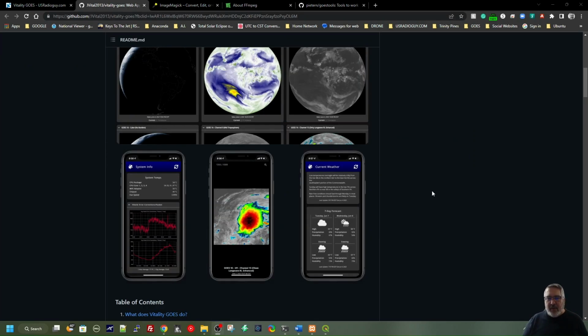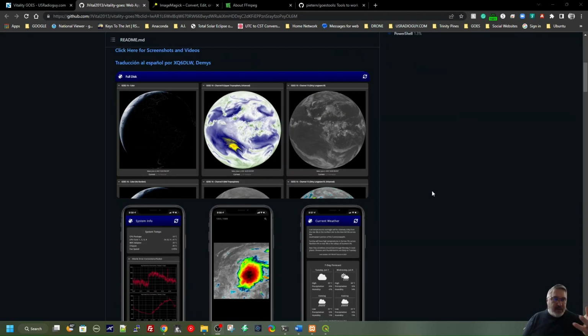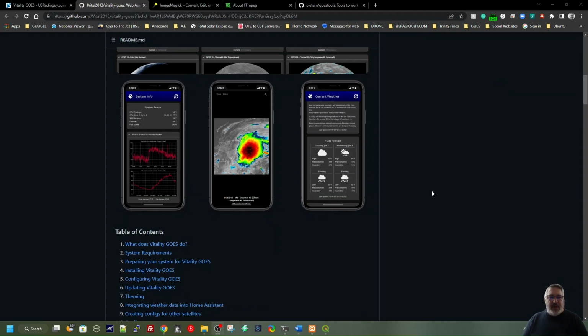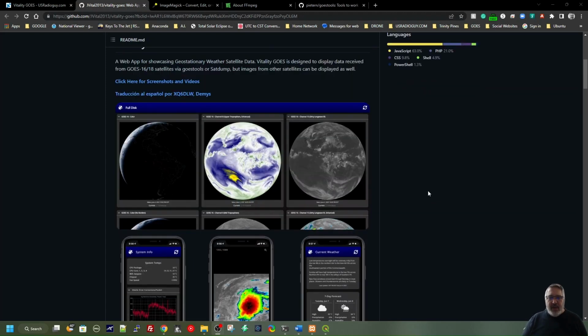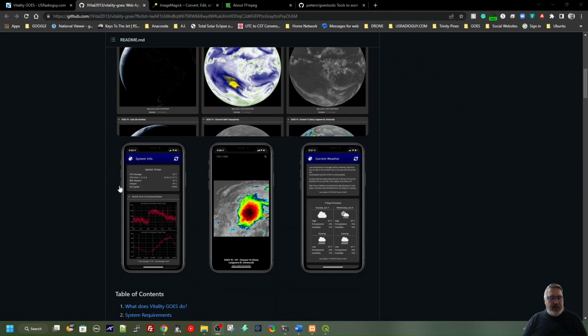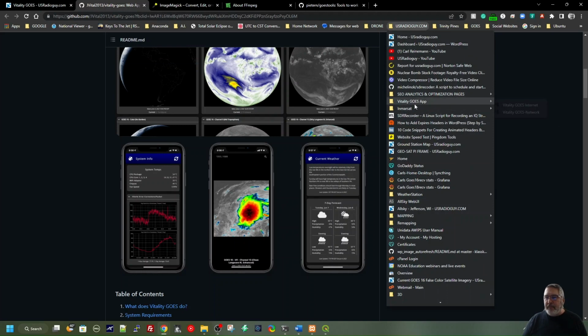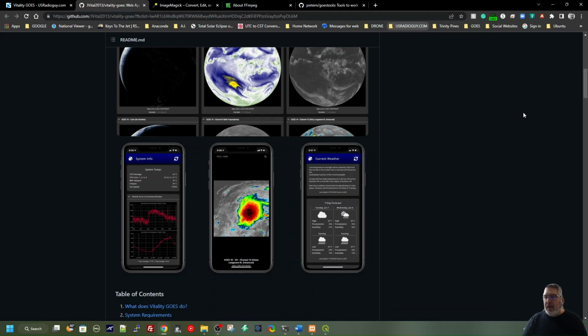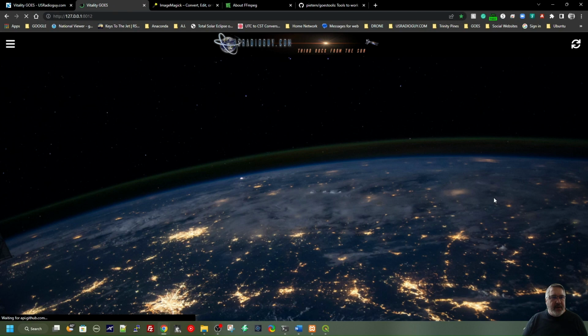Just jumping around a little bit because I'm using OBS Studio. So this is Jamie's GOES Vitality page, showing you how it looks on a cell phone, how it looks on your screen. You can monitor the information that's coming out of GOES tool, your averages, your dropped packets, all sorts of things with that. I'm going to open up mine to show you what it looks like. So give it a second here.